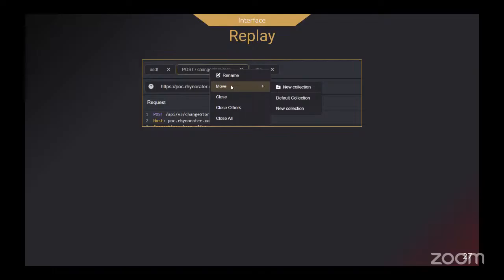Another thing that I wanted to highlight just from the replay interface is your ability to move requests within collections, right? You can drag and drop, or you can right-click and hit move. And guys, this is essential when you are doing large-scale testing.